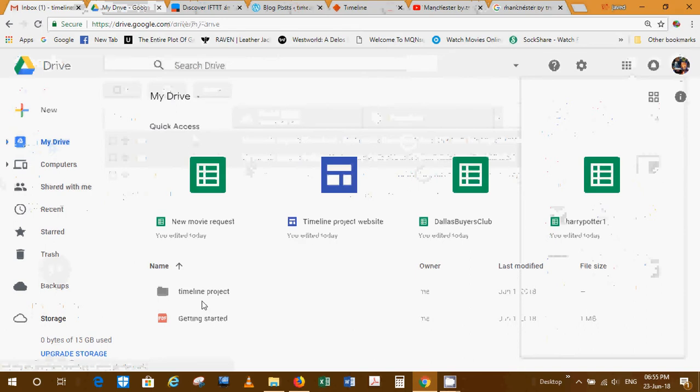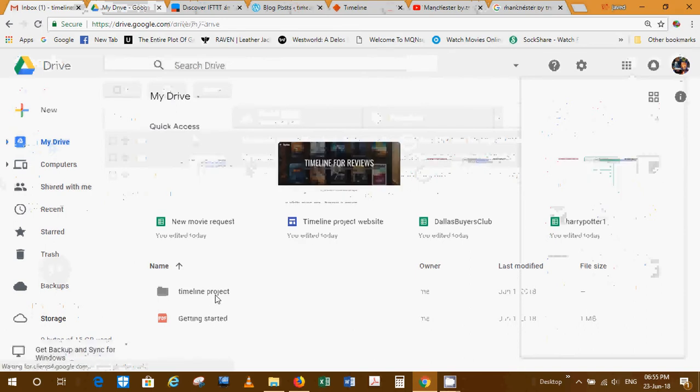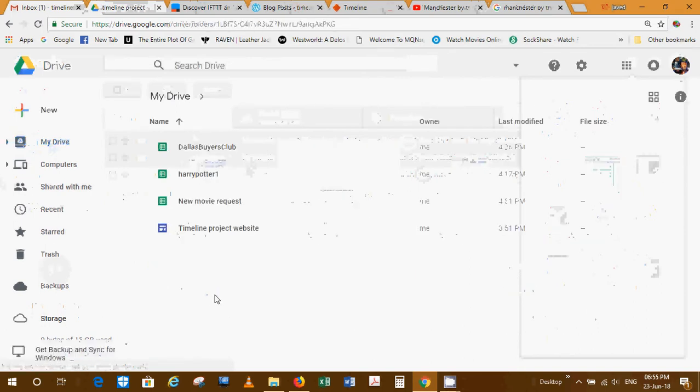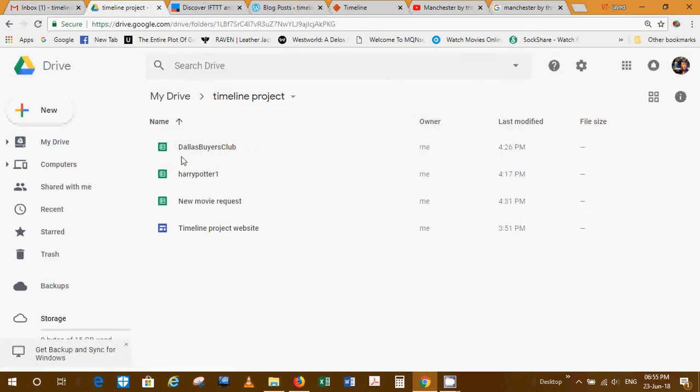So in Google Drive you can see there is a folder named Timeline Project. Go there. Here you can see some files, Google spreadsheets, and this is the website we built for the timeline host website, and there are two movies here, and this file is for registering the new movie request from users.